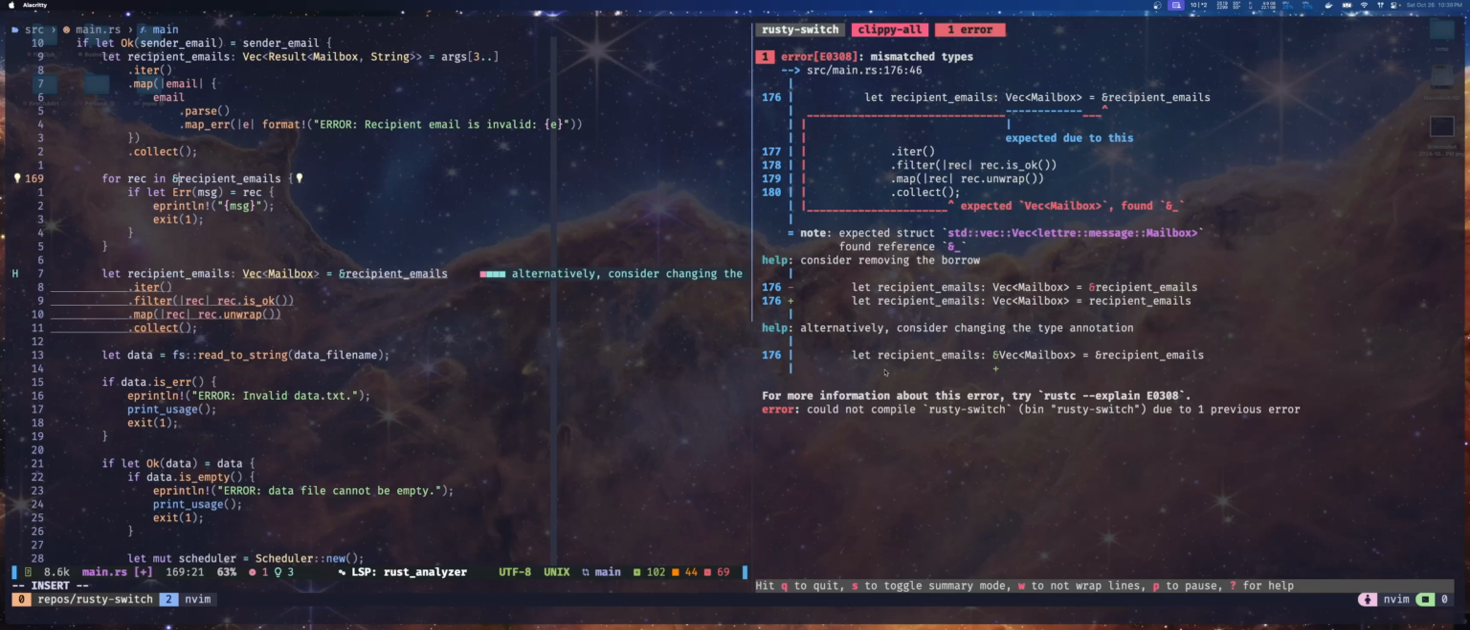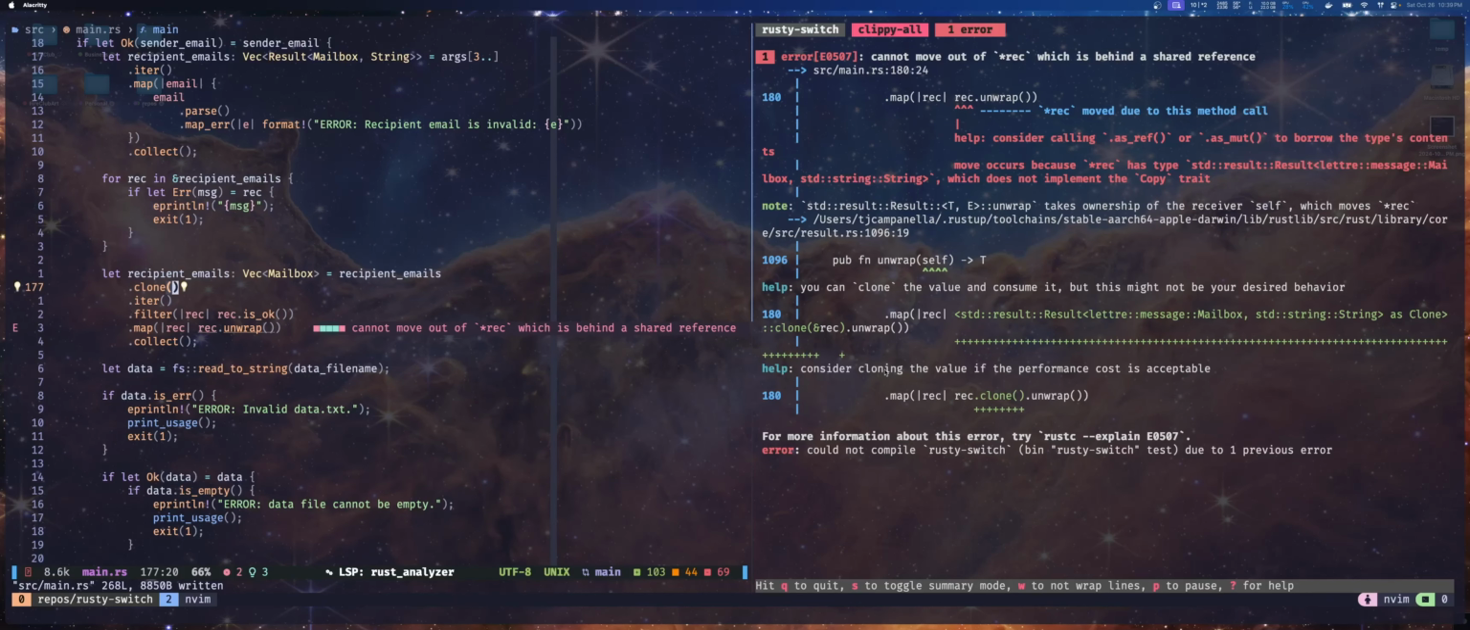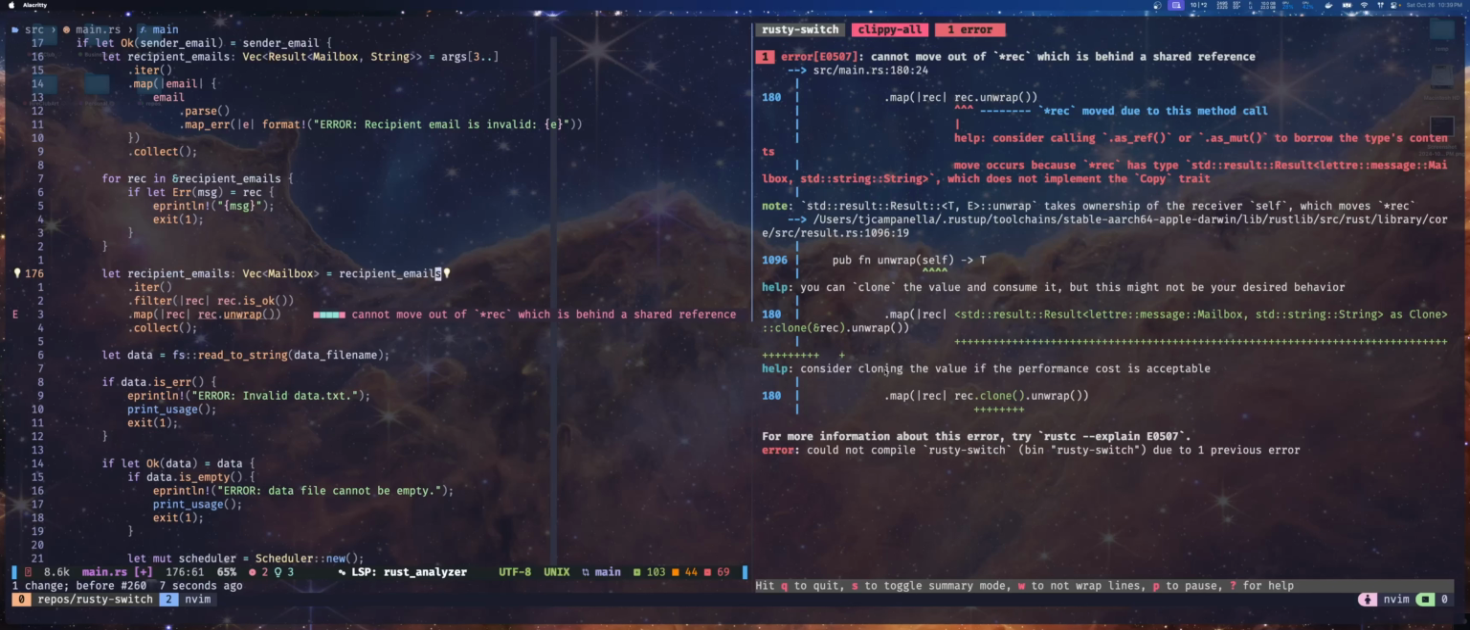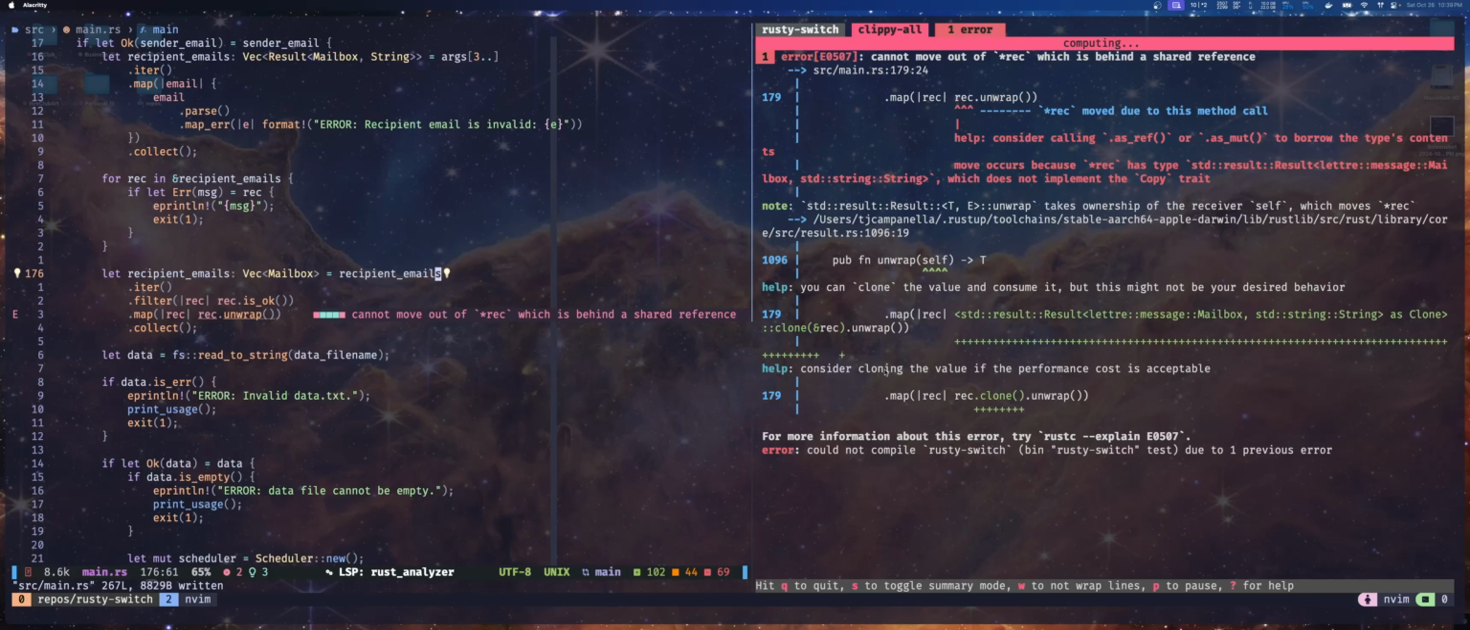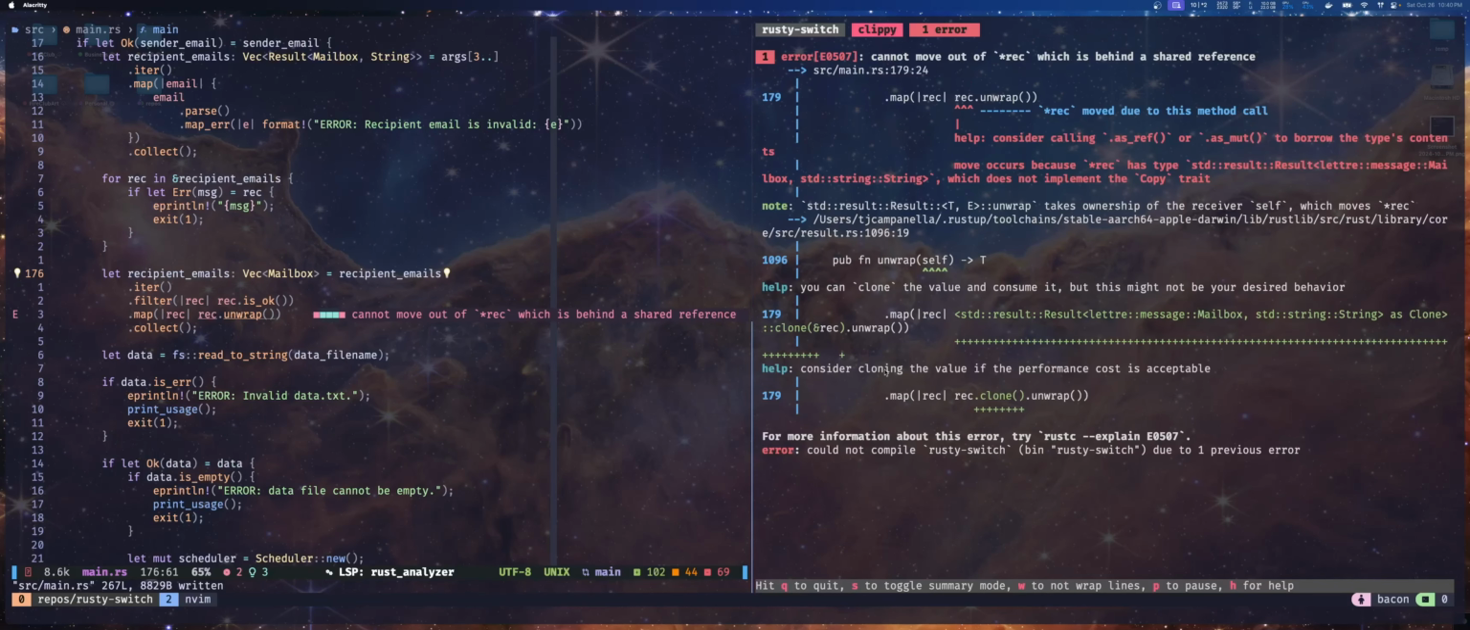And this thing, alternatively, what does it say? I don't want it to be like that. Maybe we'll just clone it. No. What does it want here? Wait, now it's complaining about something else. Let me restart this and see. Rec is moved. Cannot move behind a reference. Consider calling as ref to borrow the types. Map.